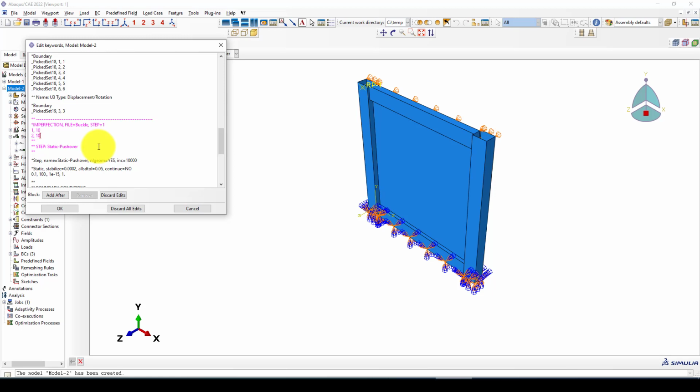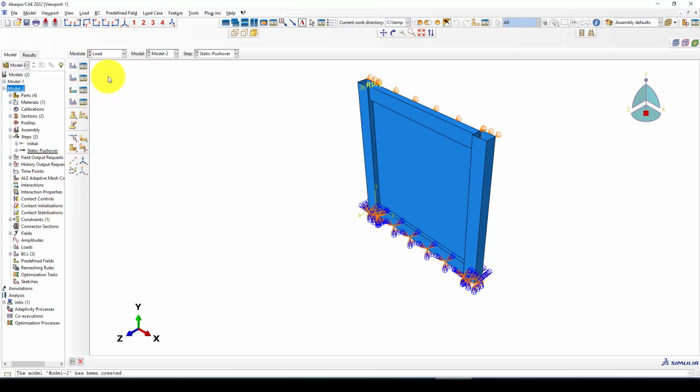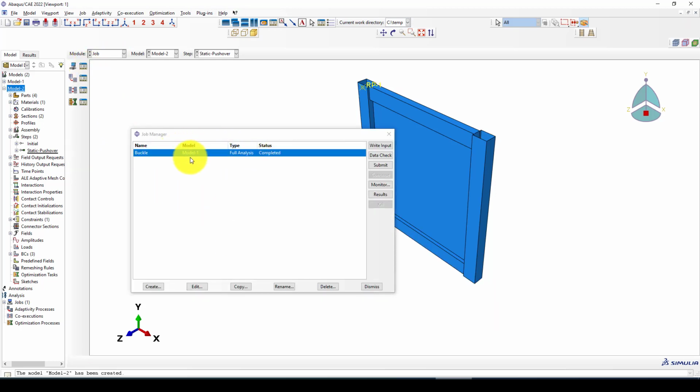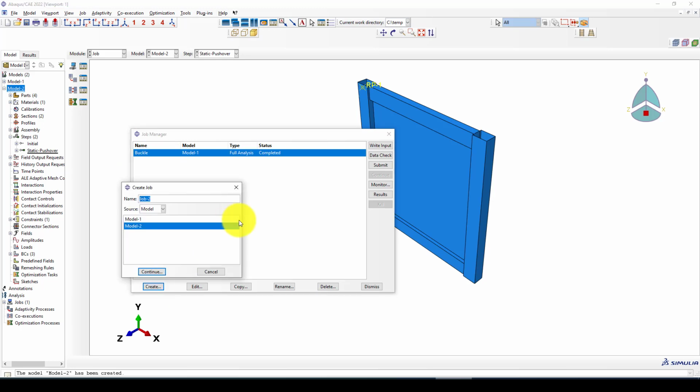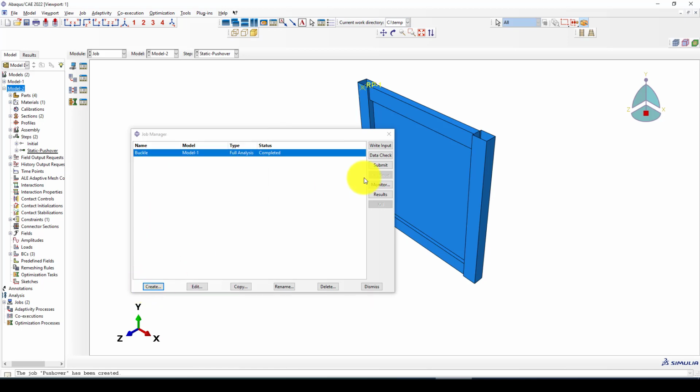and also the third mode, 10 times. Okay, and this is finished. I can go to here. This was the buckle, which is the analysis you want to use. So I'm going to call this pushover. Now I'm going to submit it.